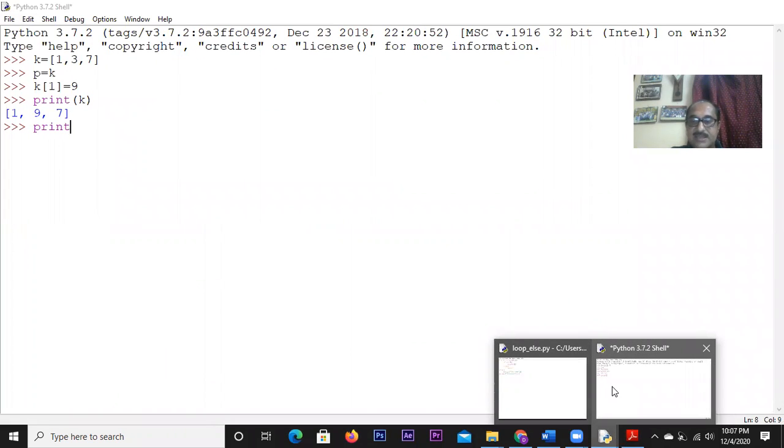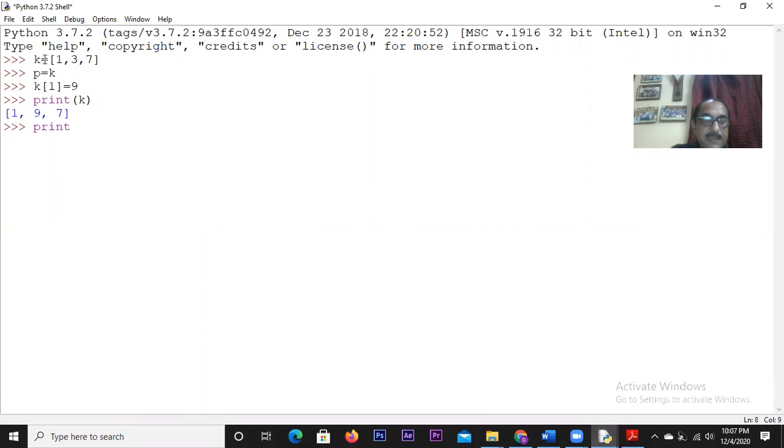I guess I discussed that in class 11. Look at this. I had already started writing the same thing. I wrote k equal to 137 and I made p equal to k. So p should also be 137. Now I'm changing k[1] to 9. As a result, the middle element 3 will be replaced by 9. So when I printed k, I got 197.